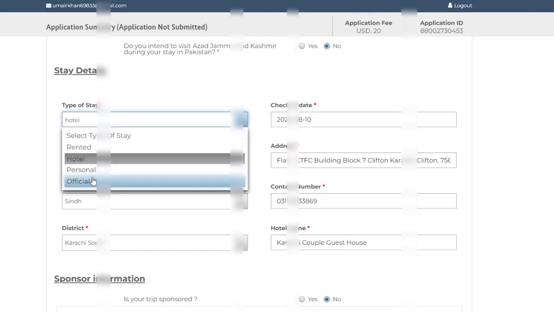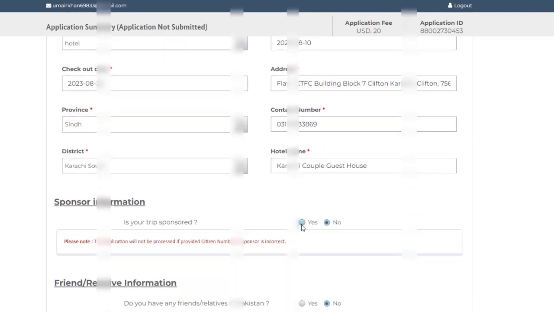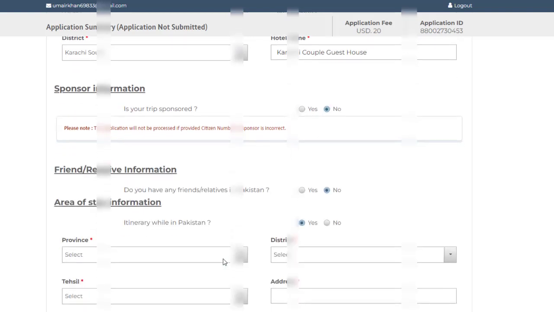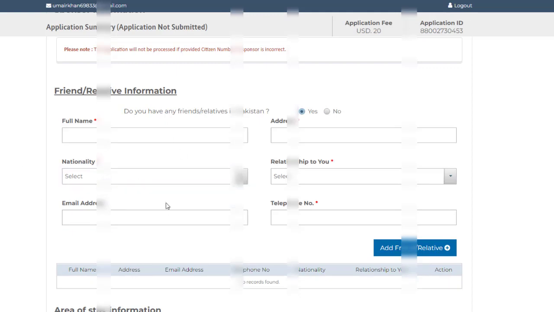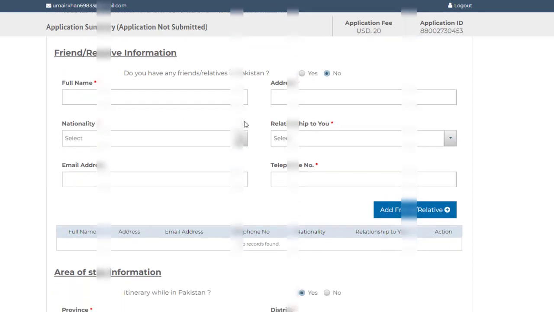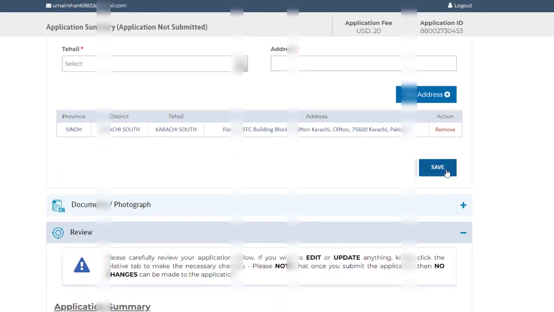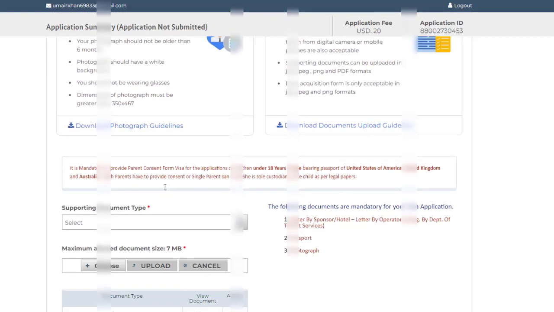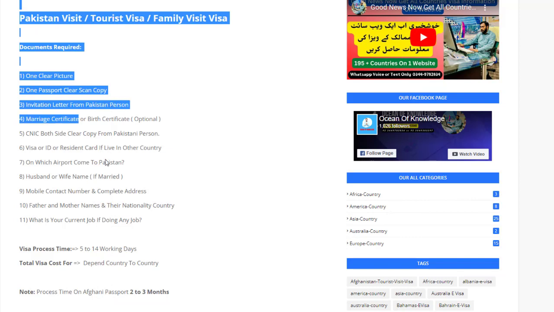If you are staying somewhere personal, you need to select personal and write here. If you are sponsored by someone, click yes and write the sponsor information here. If you have a friend or relative in Pakistan, click yes and write here all the information. Okay, and if you are living in another area, you can write here and save. The next button is documents. So I already told you, you need to upload all these documents for your visa.